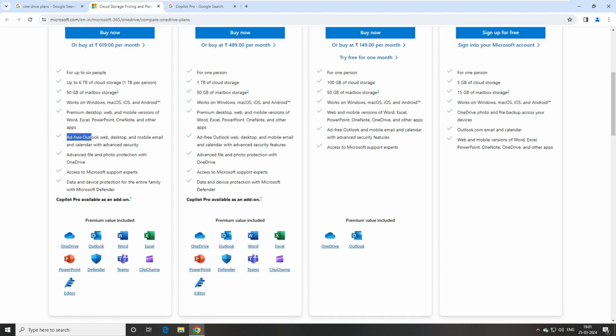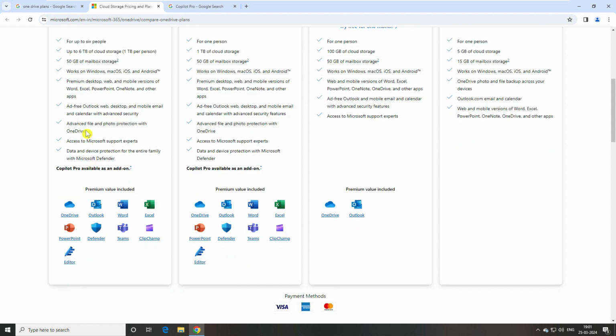And then again, ad-free Outlook web, desktop, and mobile email and calendar with advanced security features are available. Again, we have advanced file and photo protection with OneDrive, so your files are protected and encrypted, right? And access to Microsoft support experts. And this is the data and device protection for the entire family with Microsoft Defender.